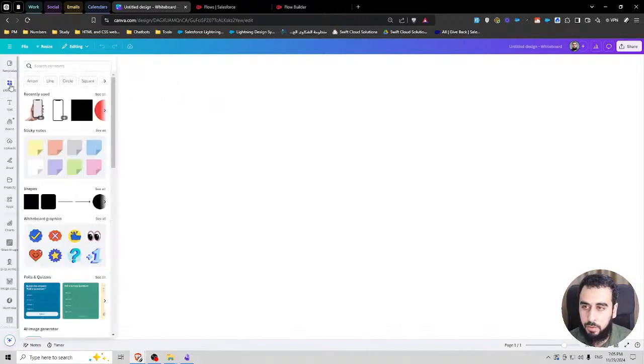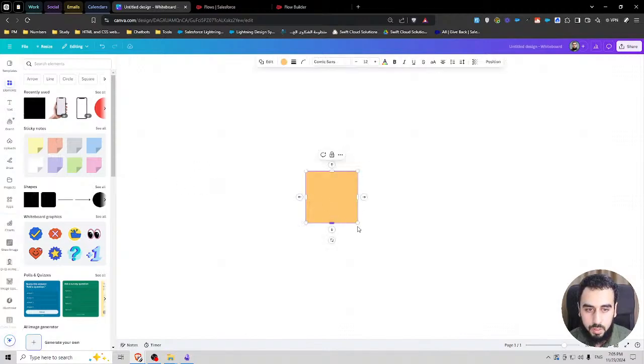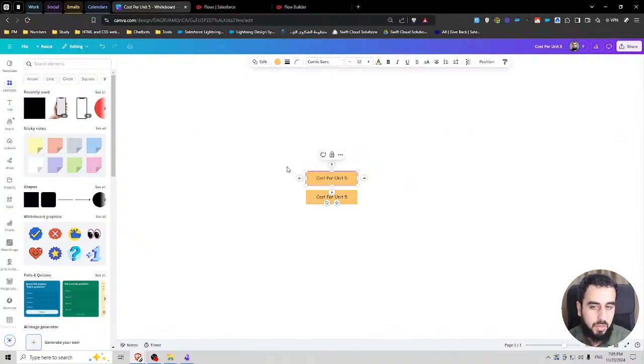So if someone enters in one field, like cost per unit, maybe the cost per unit is 5, and then we have something else. This might not be visible on the screen, but another field is number of units. Let's say that we have these two pieces of information, and we need a formula. That's the third piece, the total cost.